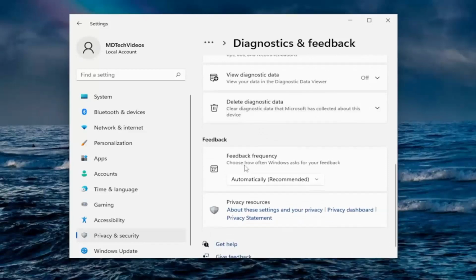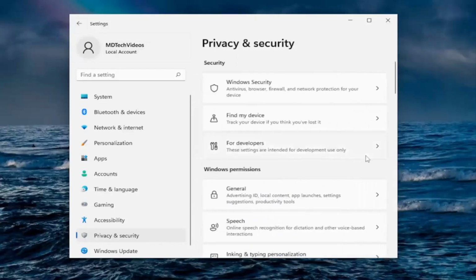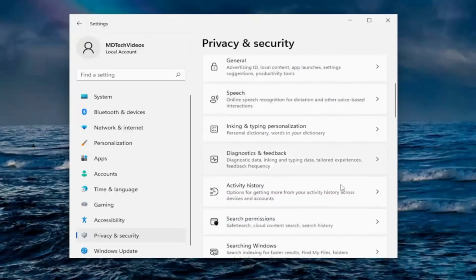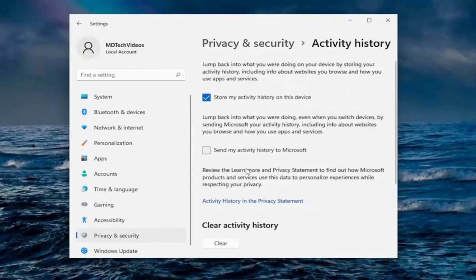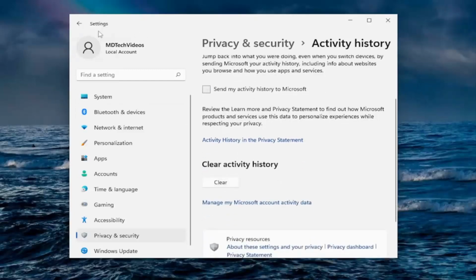And where it says feedback frequency, choose how often Windows asks for your feedback. I can just set that to never. It's probably a better option, frankly. So just back out of that. And going down to activity history. If you want to store your activity history on this device, including info about websites you browse and how you use apps and services, I'm going to go ahead and uncheck that. And if you want to send your activity to Microsoft, I usually would uncheck that as well. And you can clear activity history as well.